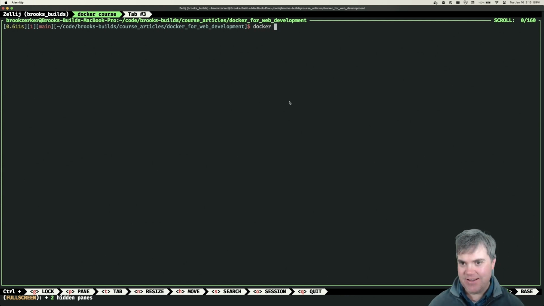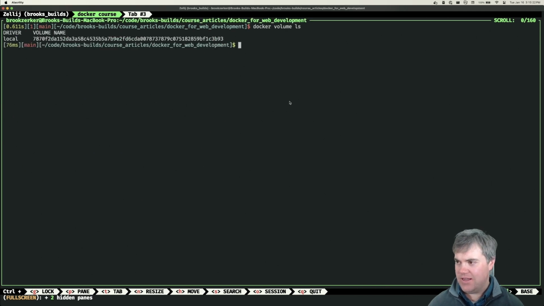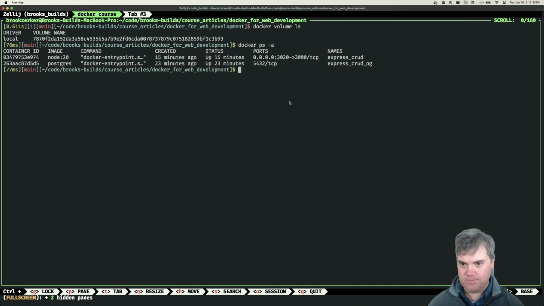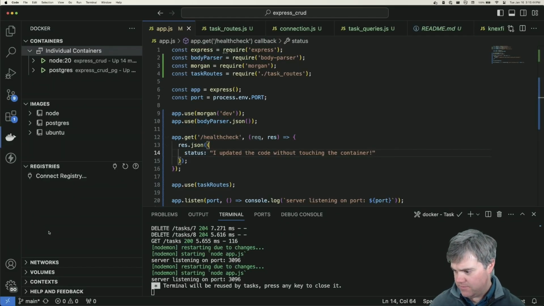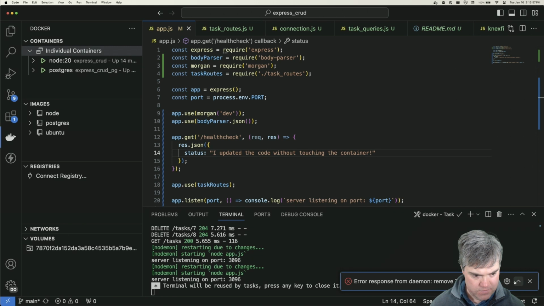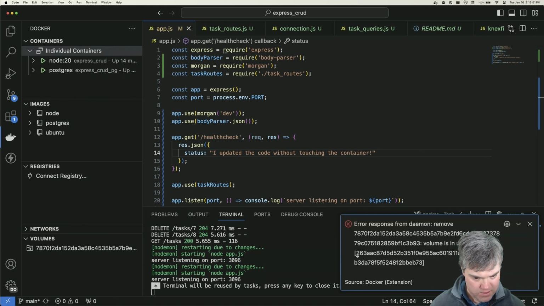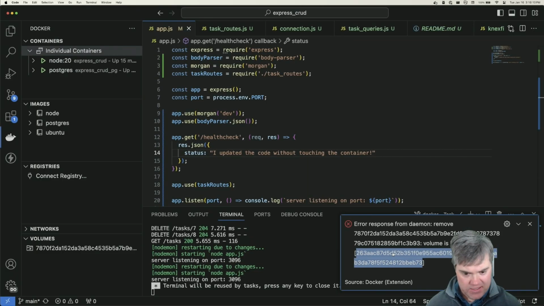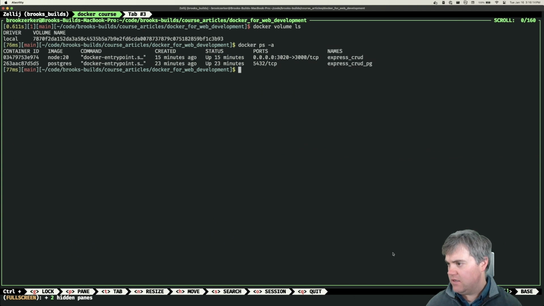I have a volume in use already, don't I? Okay, that one's in use. Who are you used by? I know there's a way to inspect it, but I don't care that much. I don't have you running. Are you running because of you? Oh, it's being in use by this thing, whatever that is. So we could copy you and go searching for this. So that is 263AAC. Oh, which is this one. Our express crud at PG. Uh-oh.